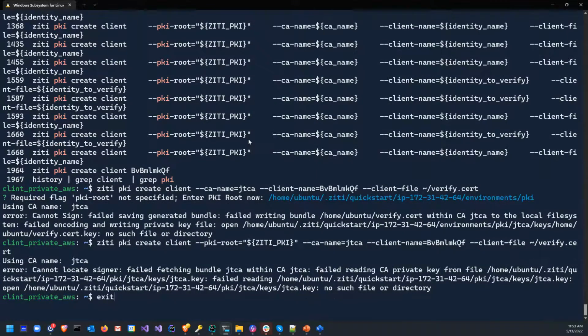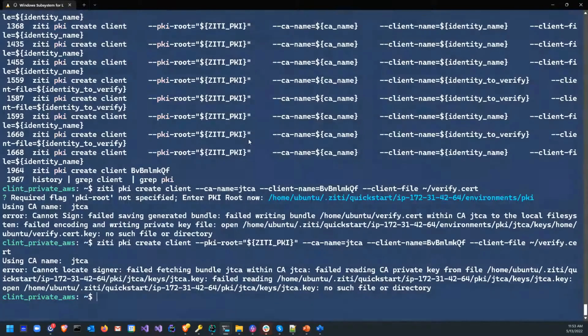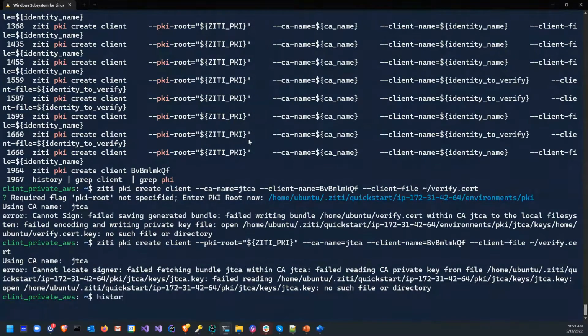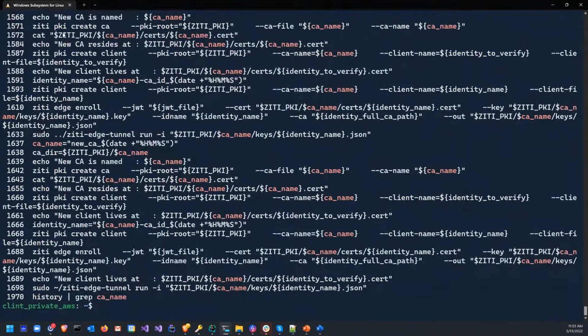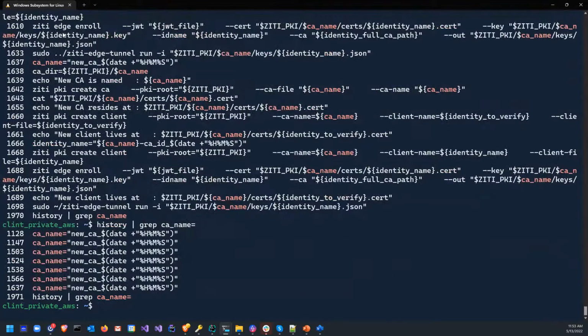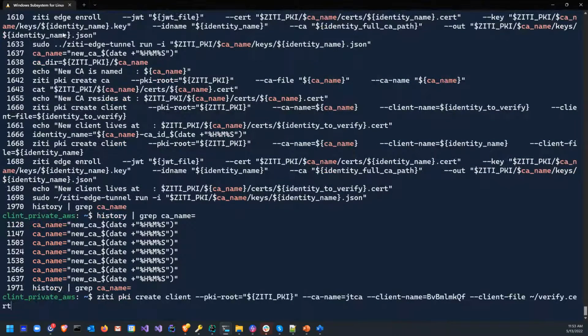Create CA. Where is it? JTCA.cert. Yeah, that's what it was in Mattermost. Maybe I've got to give it the .cert. Let's do a history for CA name. What did I call it? CA name equals new CA. Huh. That is just the name of the new CA. I don't know what I did wrong, Jeremy. But that's what you would do.